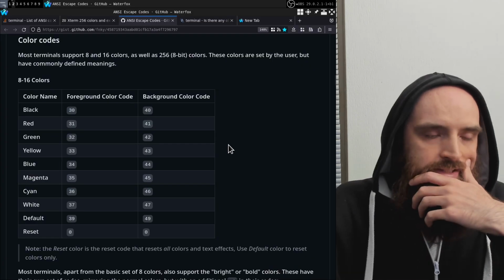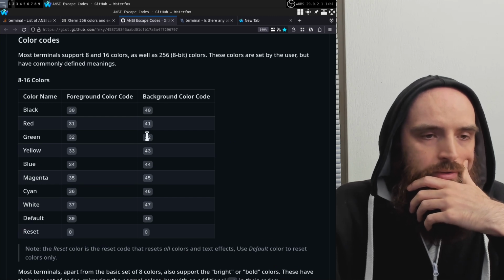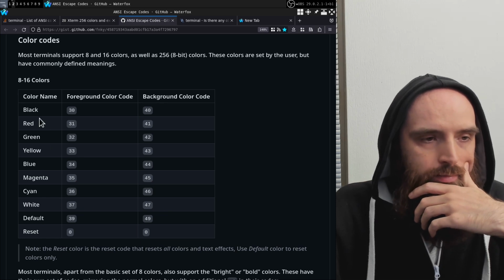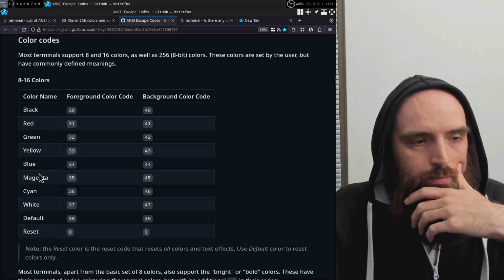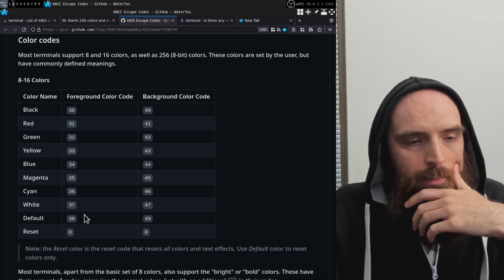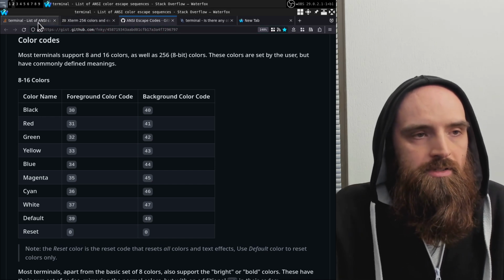So this is basically our basic colors. As you can see, there are 8 of them: black, red, green, yellow, blue, magenta, cyan, and white. But you can have more colors than this.